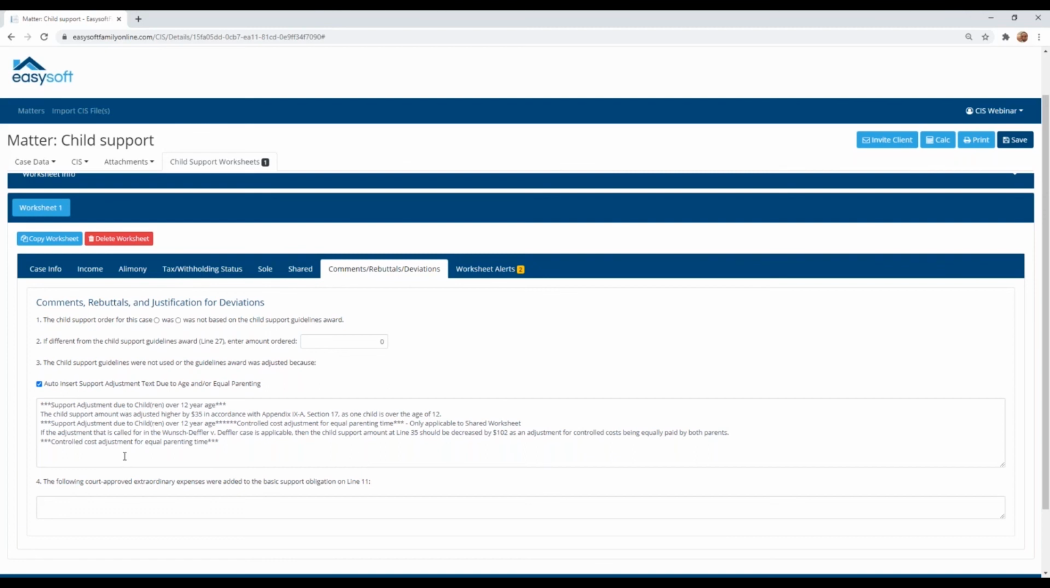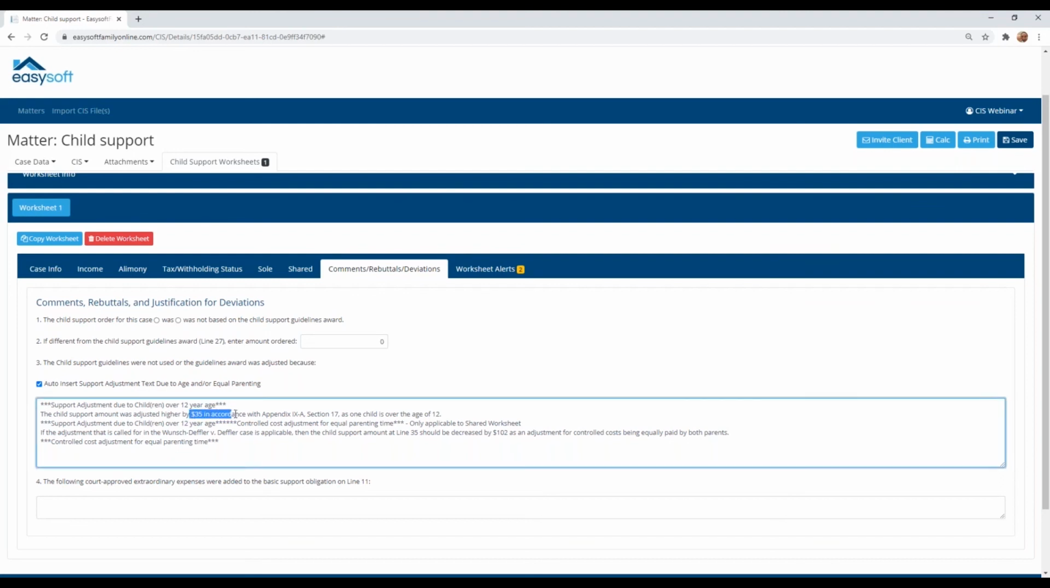So within this section, it's actually going to let you know if you need to increase or decrease that amount from the child support. So first off, the child support amount was adjusted higher by $35 because one child is over the age of 12. So if you remember on the case data tab, I did put one child over the age of 12, and I said that would affect the child support, which it does. So because the child's older, they're going to cost a little bit more. It's going to increase that child support.